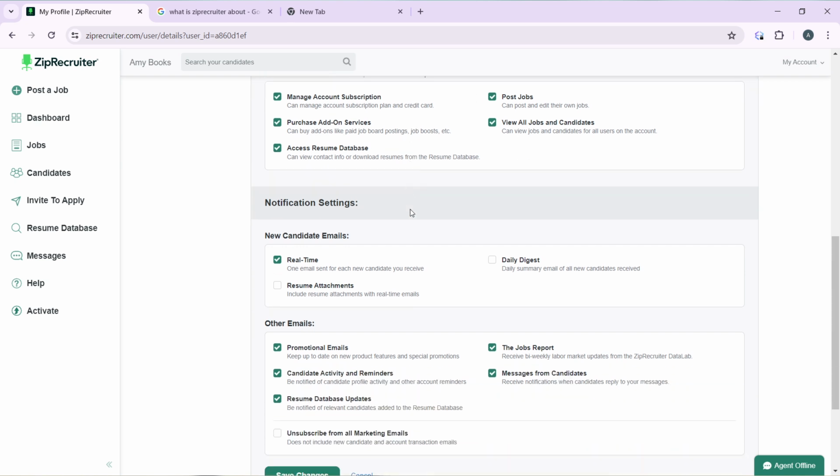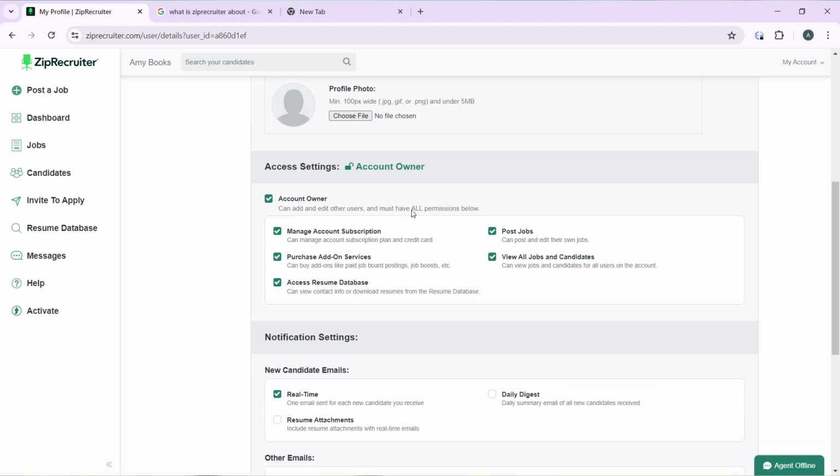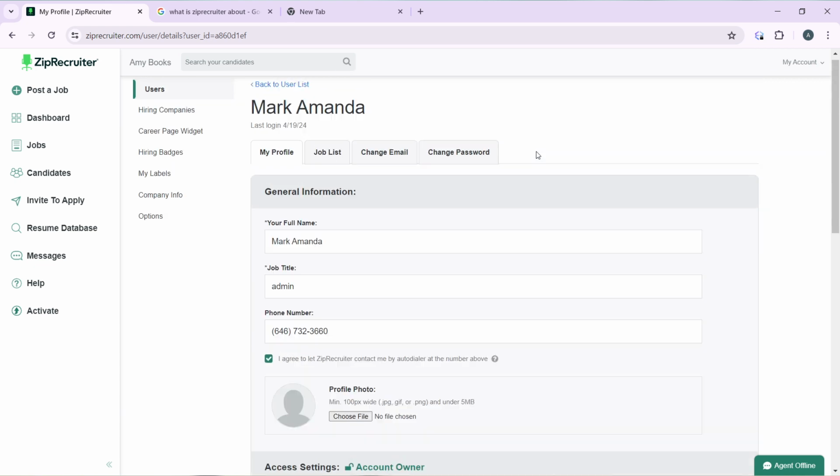So from this Access Settings, I'm not able to perform any function right here because I'm just the only user here. But then if you have other users and you want to tweak, you want to place restriction on the users, just go ahead and click on Access Settings, and you're going to see your users right here below. So select the user, and okay, this is the user already, right?